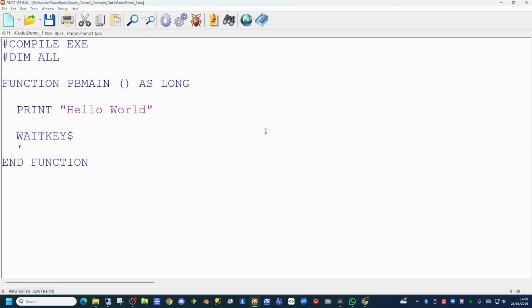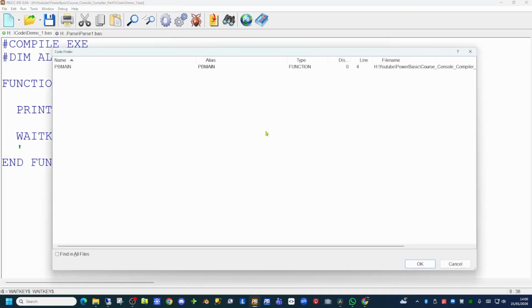You can, of course, click Find Next to see if there are any more matches. The other useful thing you will find is the F2 button. If we press the F2 button now, it will give us a list of all the functions and subroutines within this particular application. In this case, there is only one function. If we click Find in All Files, we'll find it has two because we have two files loaded, the demo one and the parse one. It's now showing a PB main function on both of those.